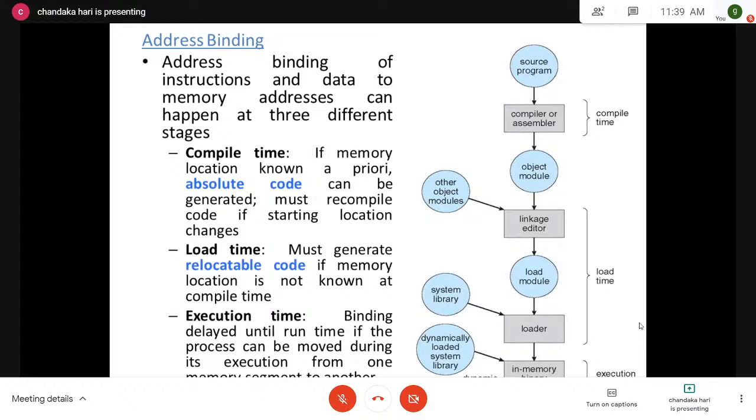Finally, I conclude that compile time addresses are not equal to load time addresses, which are not equal to execution time addresses. Whatever addresses we get at the time of compilation are called compile time addresses. Whatever addresses are generated by your computer system at load time are called load time addresses. At the time of execution, whatever addresses we get are called execution time addresses. This is the address point.